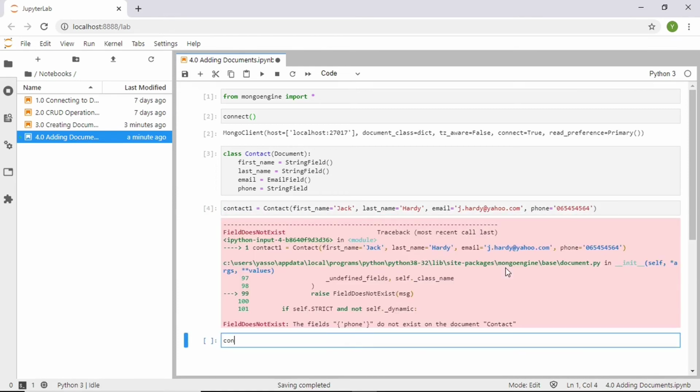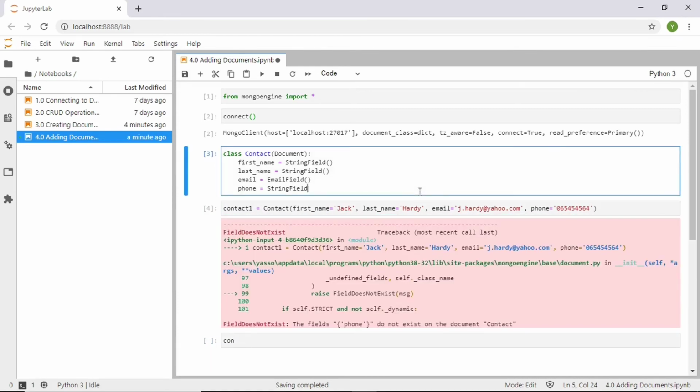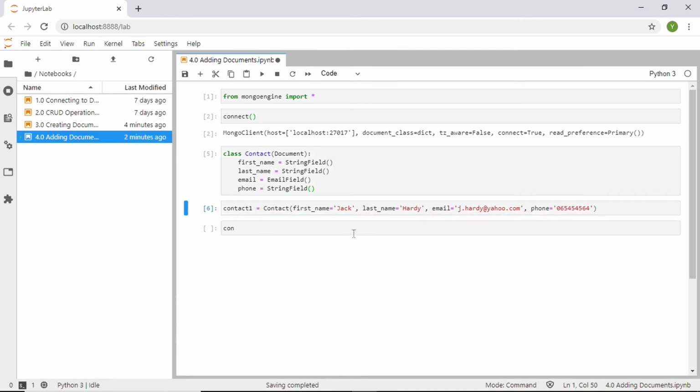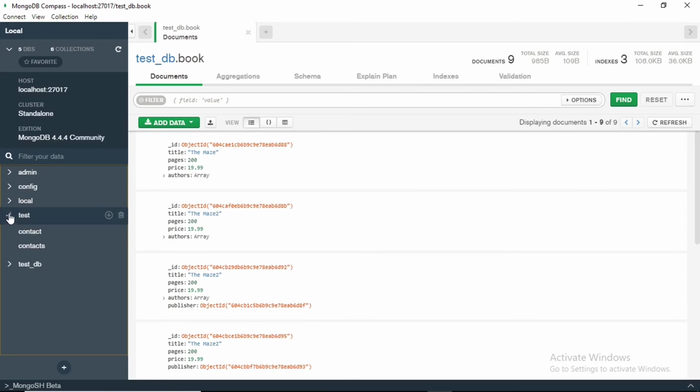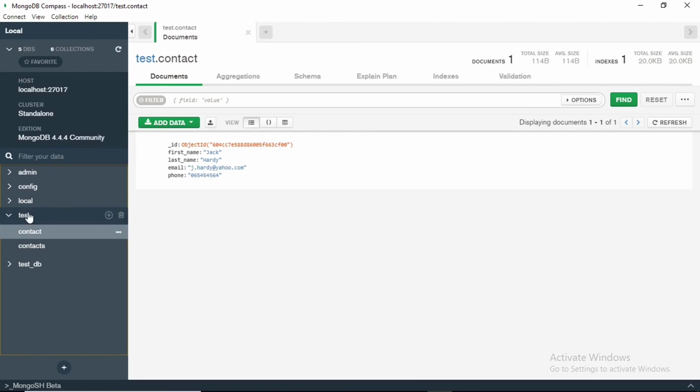Now we have a typo in here. This should be a string field. Now let's save contact 1 dot save, and we have created contact 1. Now let's check Compass, and since we haven't specified a database, the collections will be created in the test database, and this is the record that we have created.